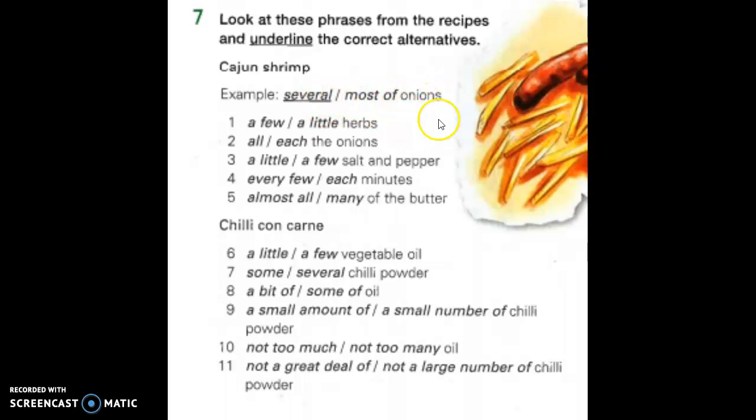It's several onions. Okay, get them to do number 1 together. Is it a few or a little herbs? The answer is a few. Why is it a few? Because I can count herbs, and I use a few with nouns that I can count. I use a little with nouns that I can't count.